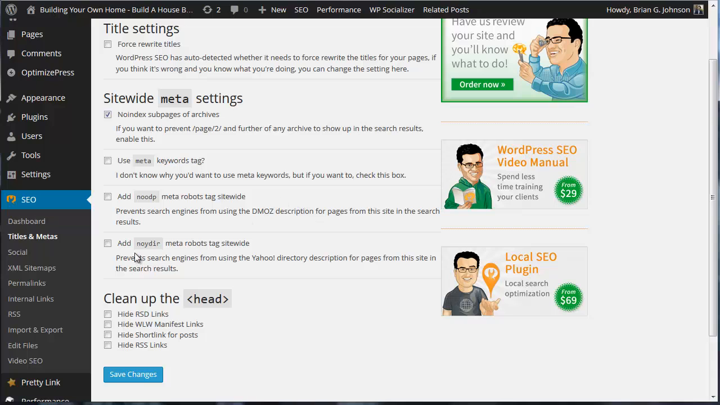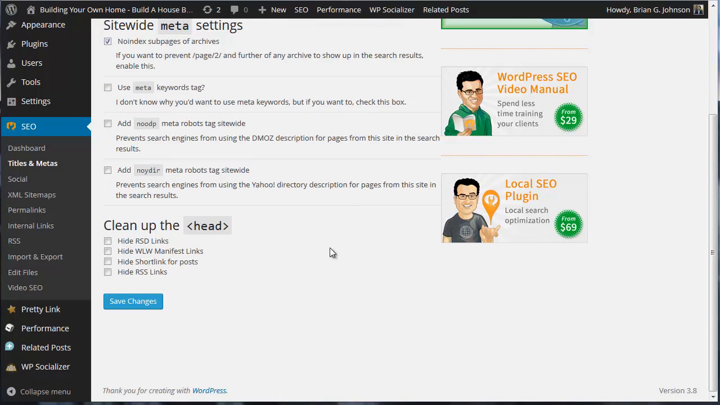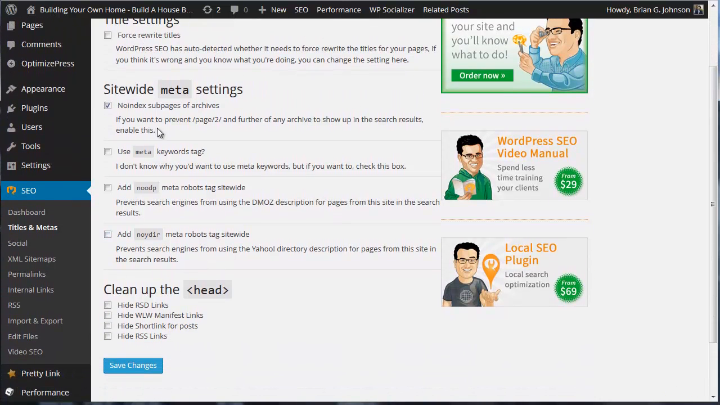And also no directory, no Yahoo directory. So again, you'd want your site included in the Yahoo directory. That can help to drive more traffic. So leave these two unchecked, okay? Then I'm going to recommend these 3 remain unchecked. I'm not going to mess too much with this, and I'm just going to leave well enough alone. So I'm going to update because I've said no index subpages or archives. That's fine.